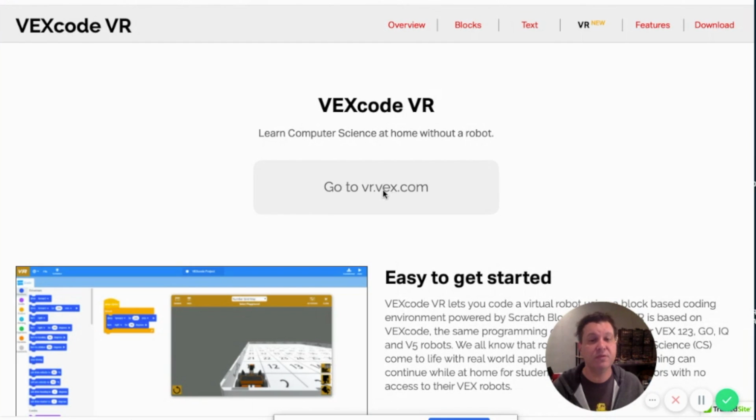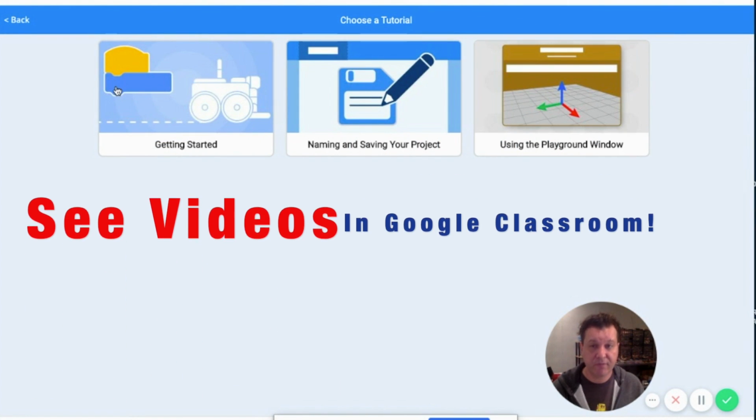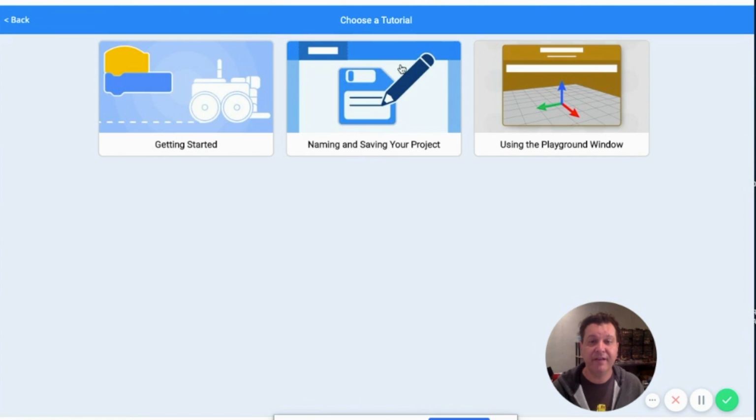So all you need to do is go to vr.vex.com to get started. This is our programming environment here. The big thing to remember though is up here in the tutorial section has some very important information about getting started, naming and saving your project, and using the playground window.